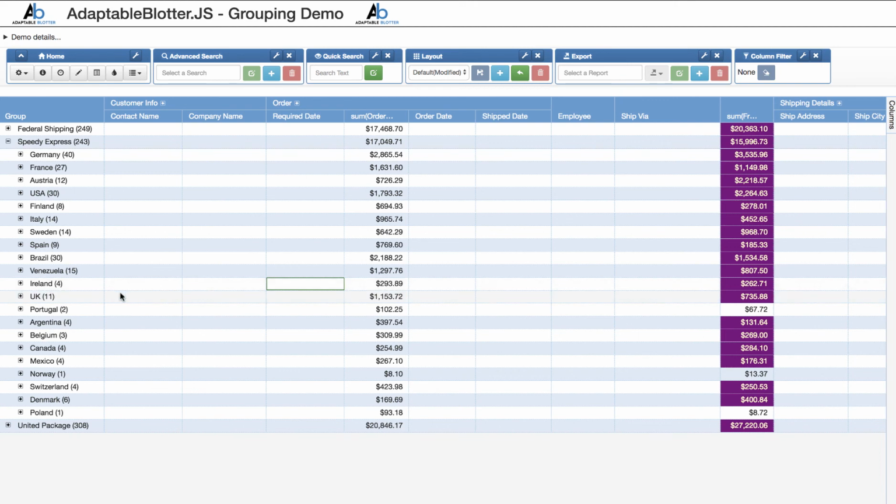So AdaptableBlotter.JS and AG grid truly is a first-rate combination, giving you out of the box everything you could possibly want to style, manage, view, edit, search, audit, export your data.